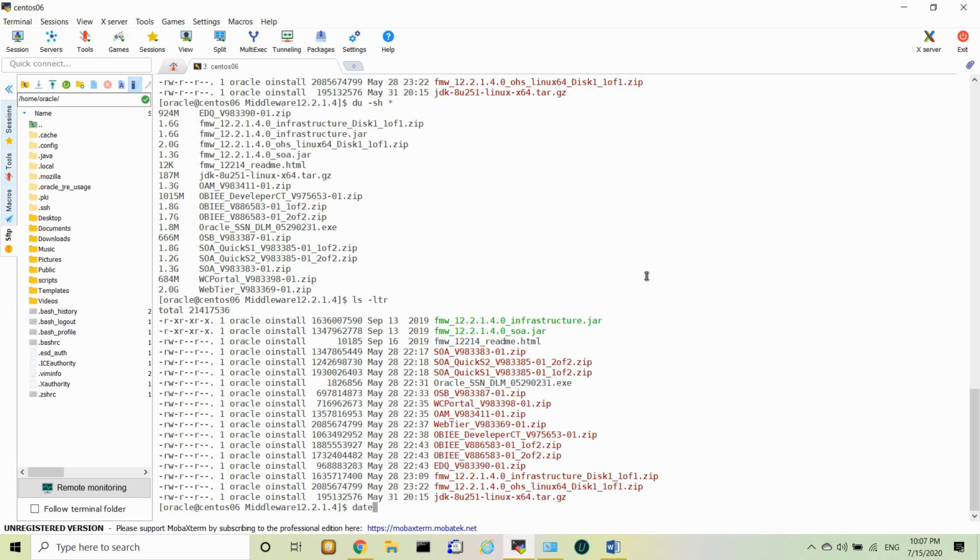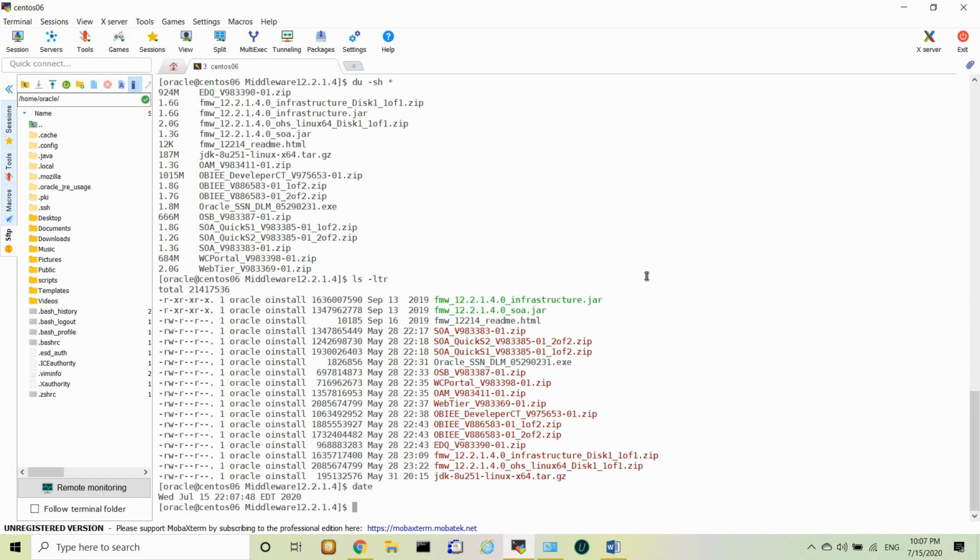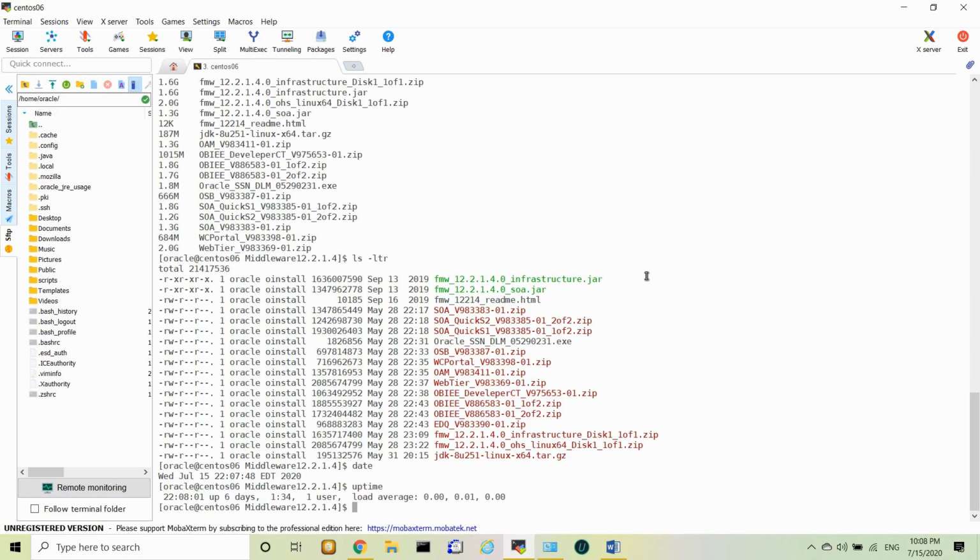Some useful commands. Okay, date. Again, we are talking about some basics today. So date displays the time. Uptime displays how much time the server has been up and running. You can see my server has been running for 6 days now. This is useful when you have a server crash or the server is bounced. You can use this to find out, oh, this server just started like 1 hour ago.